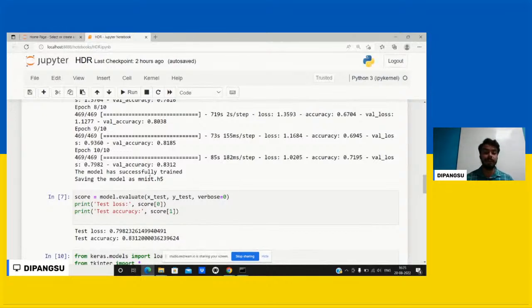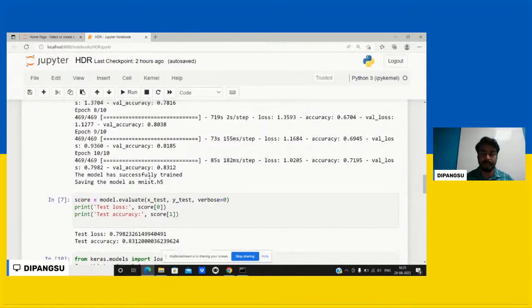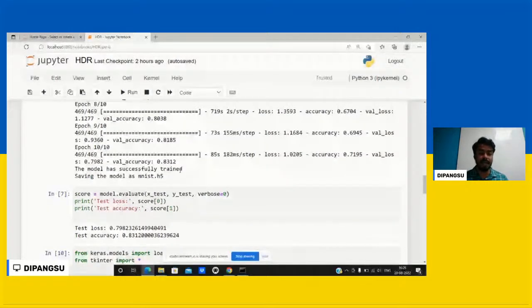After compilation, it will print that the model has successfully trained, and saving the model as mnis.h5. You can see the model has successfully trained and saving the model as mnis.h5. Now we will check our accuracy.